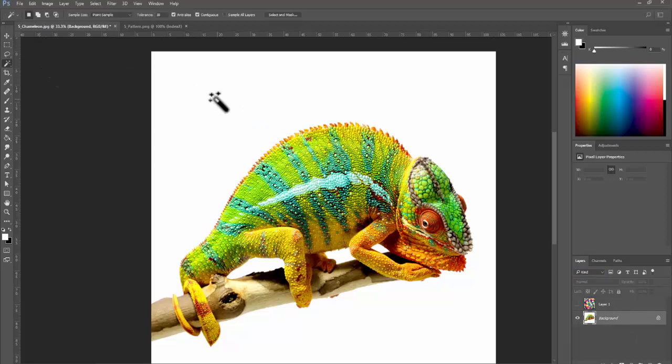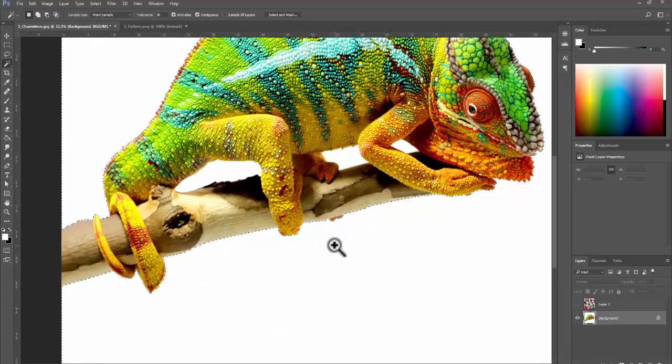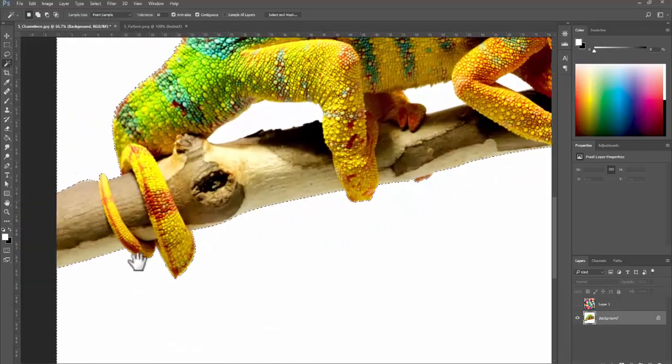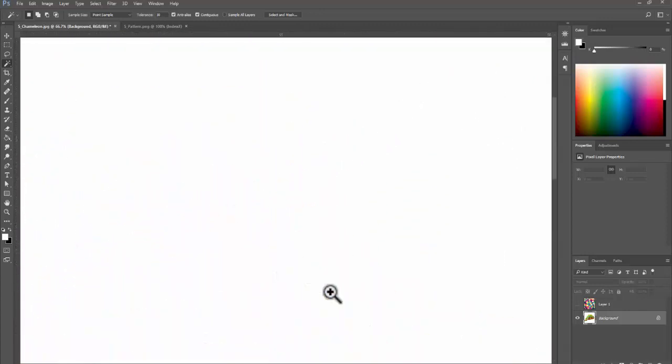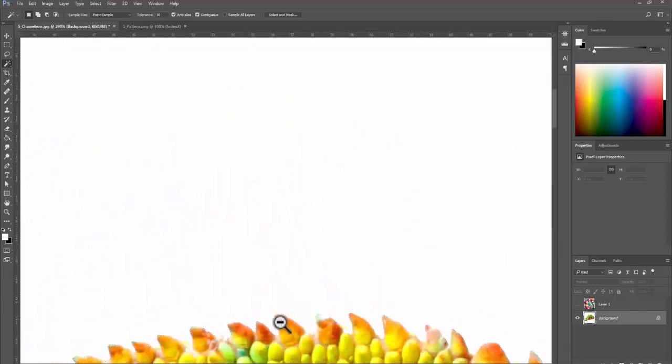Go back to magic wand. Okay, so now when you select, can you see now it's selecting the chameleon outside? Right now it captures most of the details. Even here.